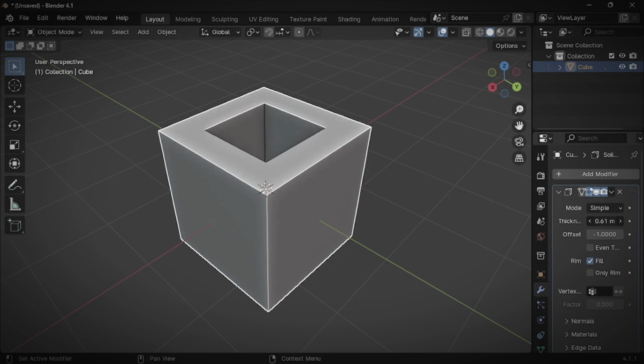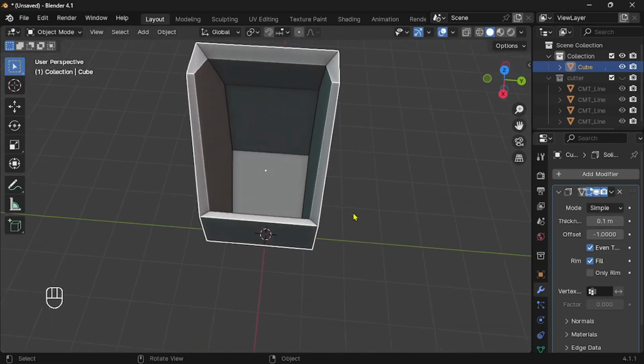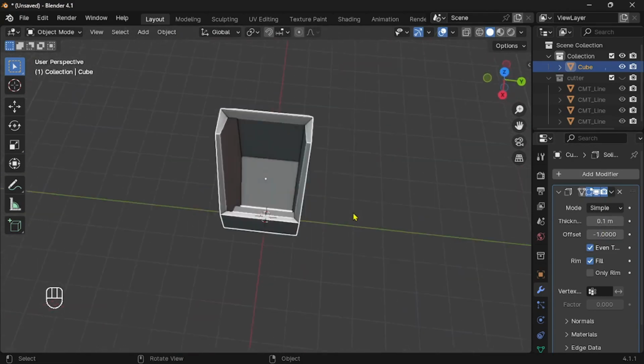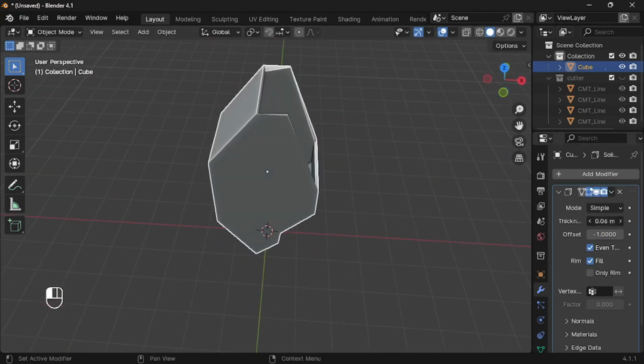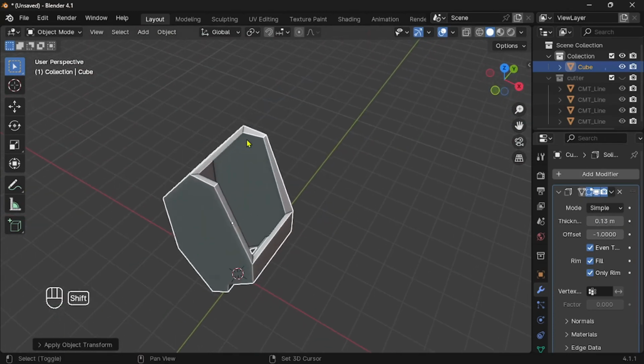By increasing the value, it becomes massively wider. So let me just increase the value and add some thickness to our cube. Make sure to toggle on even thickness. This will solve unbalanced depth, but in our case, it seems like it's still uneven. Let me try to apply scale by pressing Control A. Yeah, this method works, but how did it fix our problem?